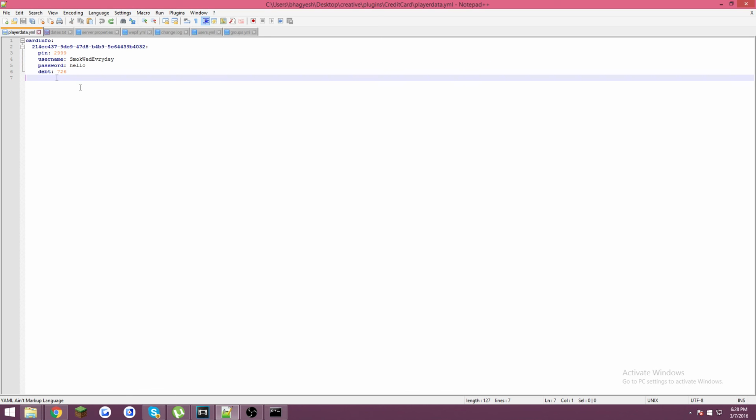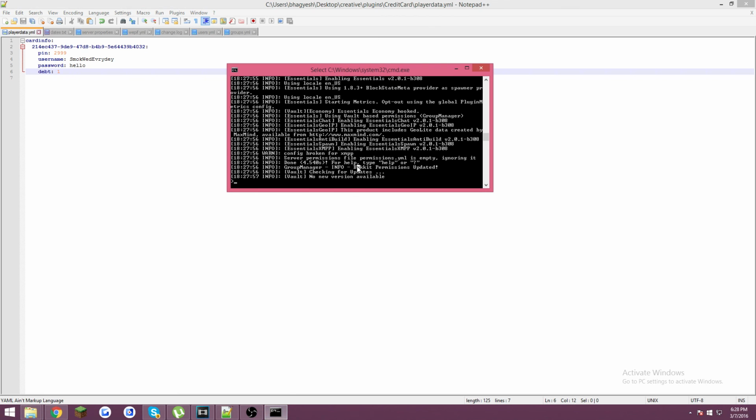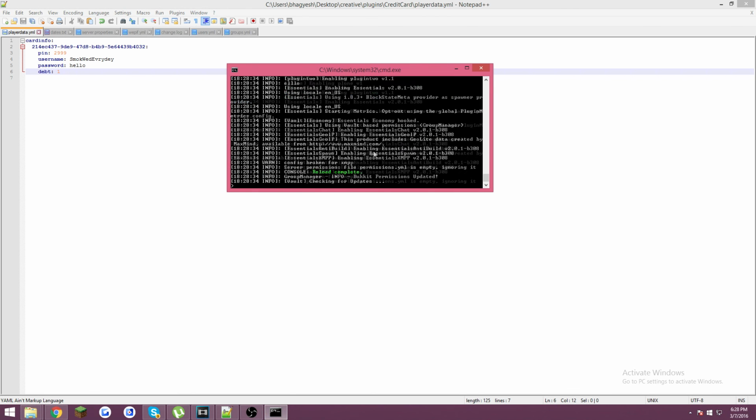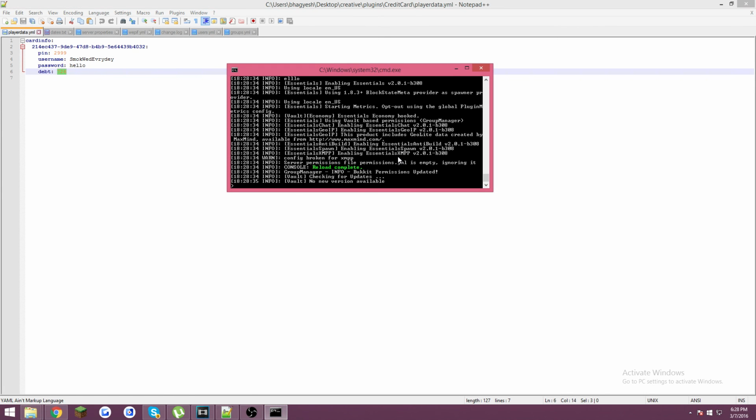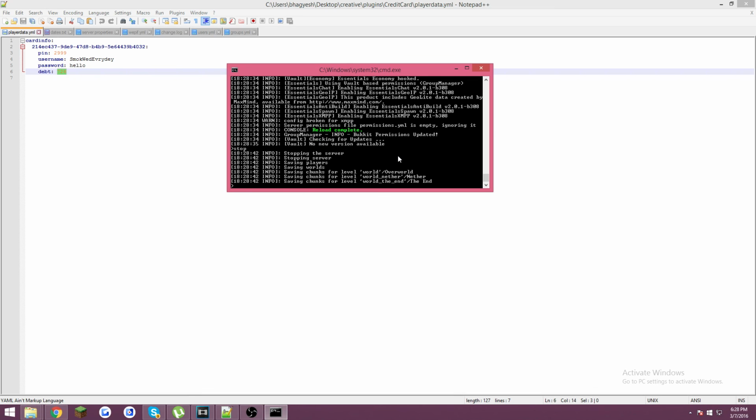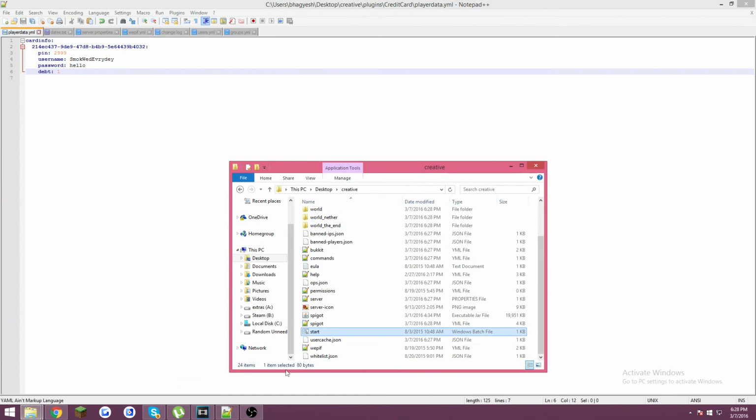But either way, let's say they have 10,000. If we were to set the debt to $1 and save it, later on when you reload, it will not change the debt. So what you must do is shut down the whole server. Sadly, you'll have to shut it down, change it to 1, save it, and then reload the server.